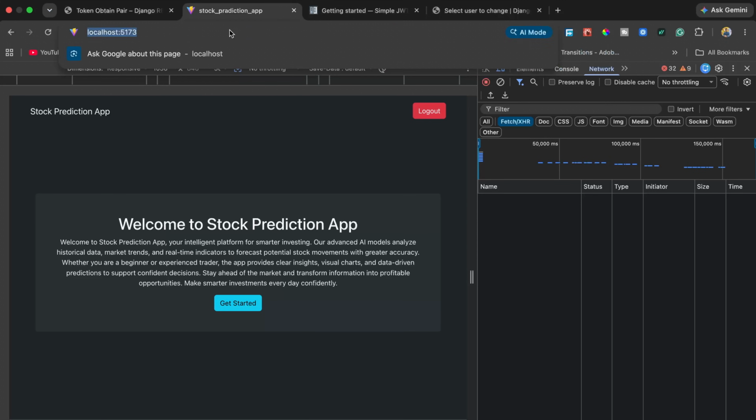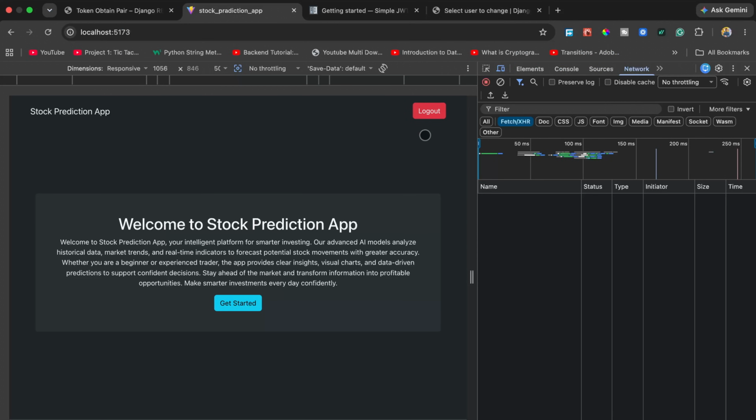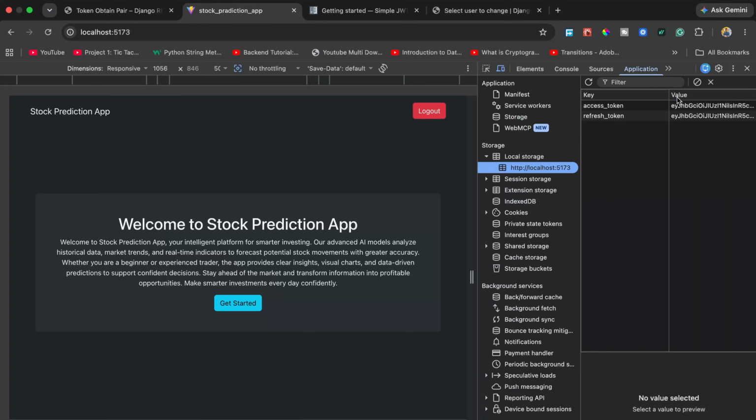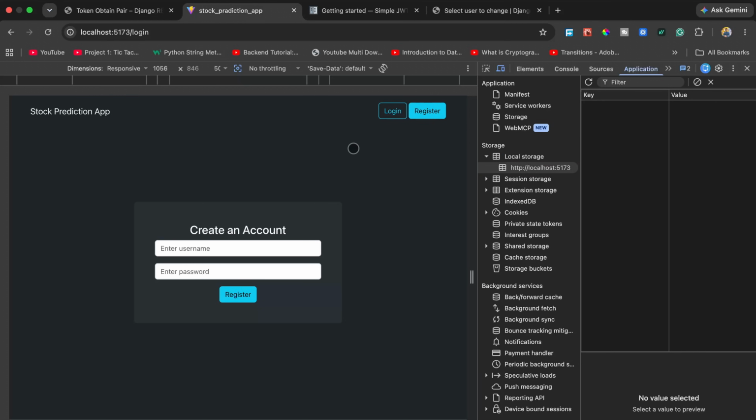Now you see that inside my application access token and refresh token is there. When I press this button, these two things are removed. You can manually remove this also. When I click this, you see that it automatically redirects to the login page.